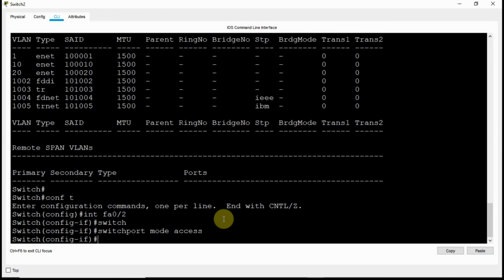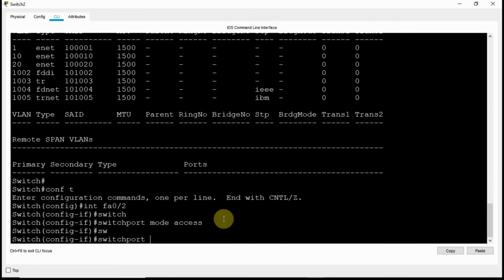It's different from a trunk port. A trunk port carries multiple VLANs on a particular link. So it can carry VLAN 10, VLAN 20, any VLAN between 2 and 4094. Well, let's go and tell this switch port to access VLAN 10.